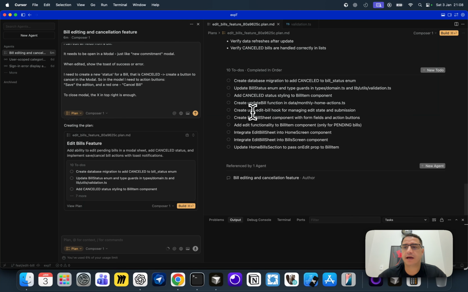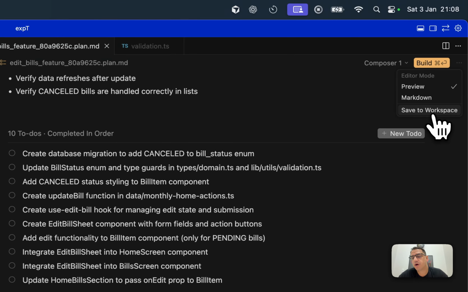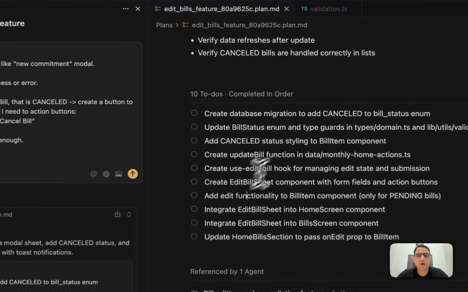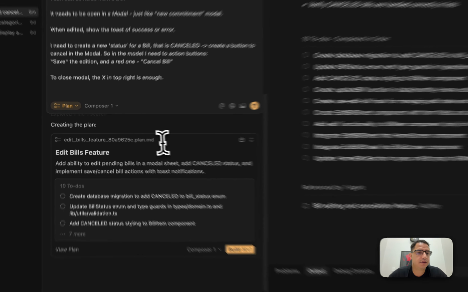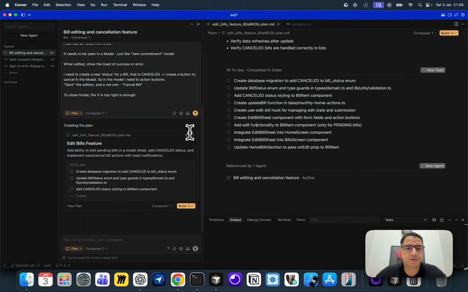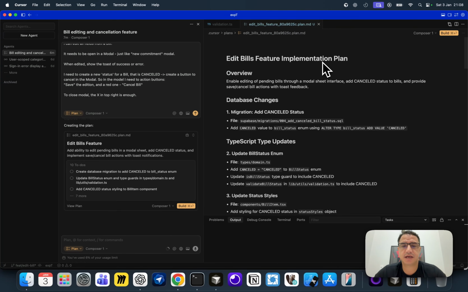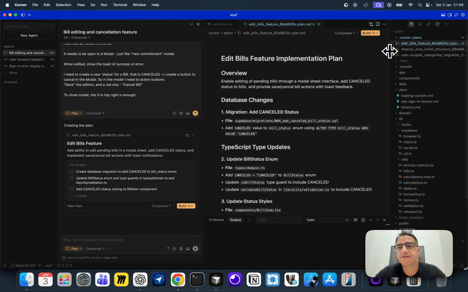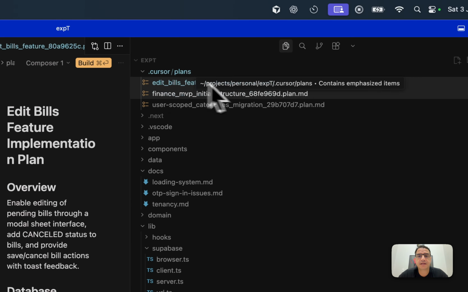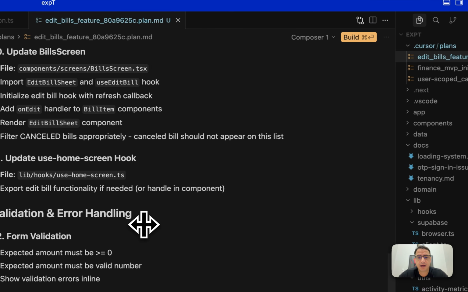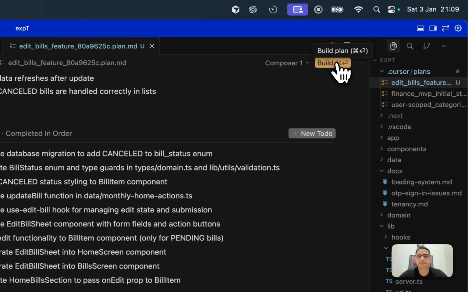Before I hit the build button here, something that I really recommend you do is to save this plan to your workspace. On this button here, you can save, or you can save by clicking on create plan in agent mode, right? So I'll go here and save it on my workspace. Now it's saved, and it always creates a file under the cursor plans folder in your project, so you can track this with Git. And then let's build it.